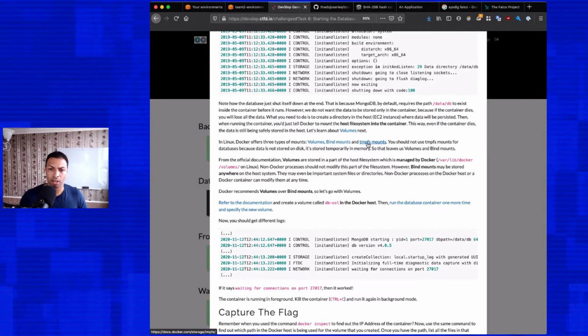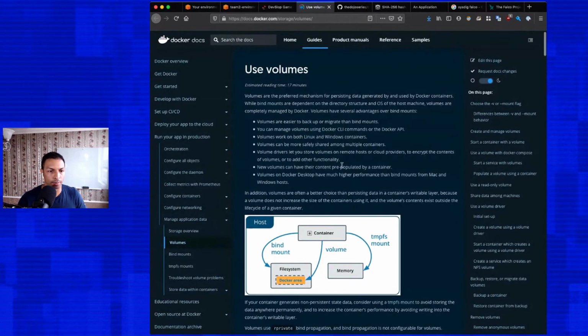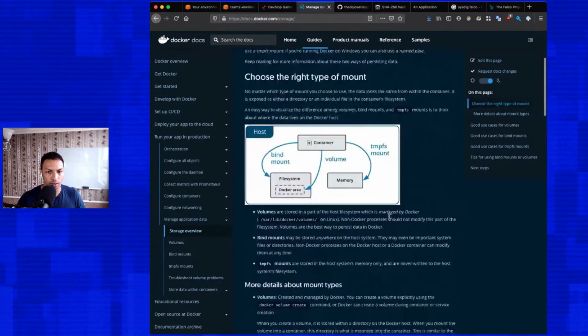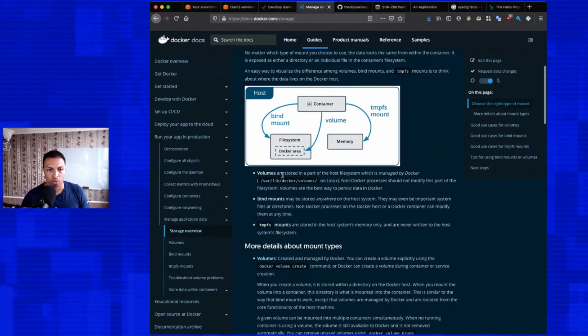All right. So tmpfs is not going to be used here because this is for memory only. Files are not going to be written to the file system. So it's either going to be volumes or bind mounts. So let's take a look at the difference here. So let me open this quickly. Storage overview. For volumes, these are stored in part of the host file system, which is managed by Docker.